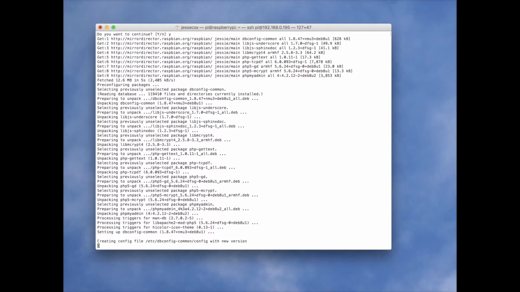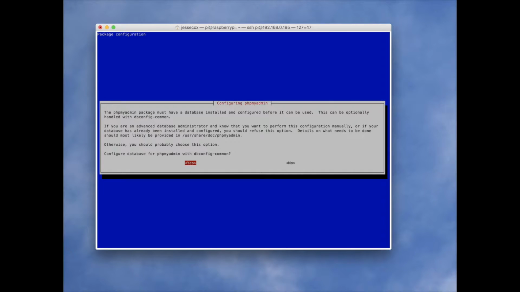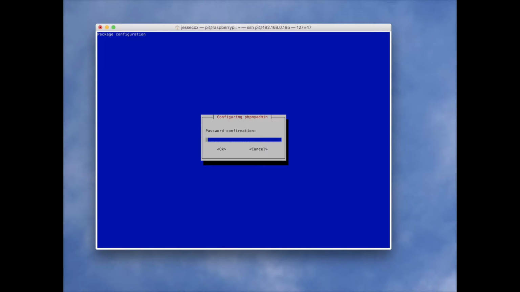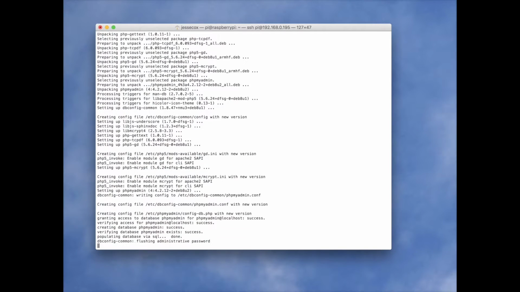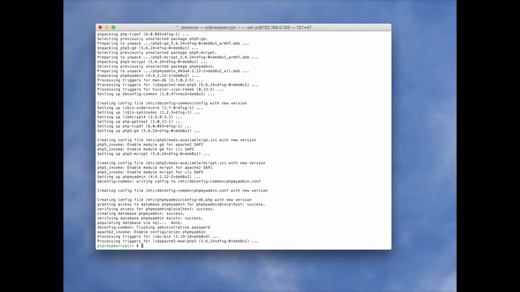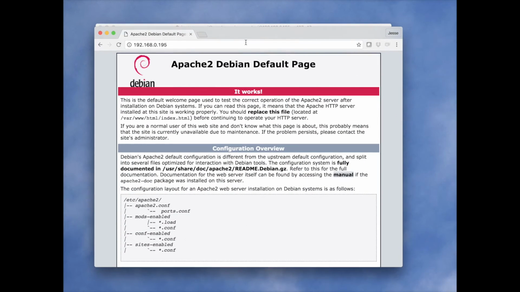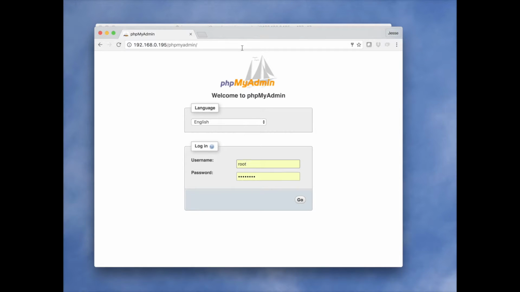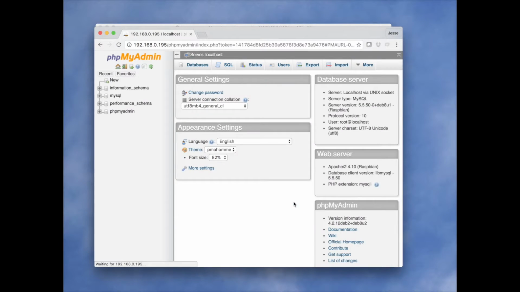And this is going to ask us for two sets of credentials. Number one, do we want to create a database? Yes. Number two, it's going to ask us for our root credentials for the MySQL server, as well as an administrative password for phpMyAdmin. So we'll need to enter both of those. Once this is installed, we'll be able to open a web browser, type in the IP address /phpmyadmin, and if successful, we'll get this phpMyAdmin page where we can log in and we can manage our database from here.